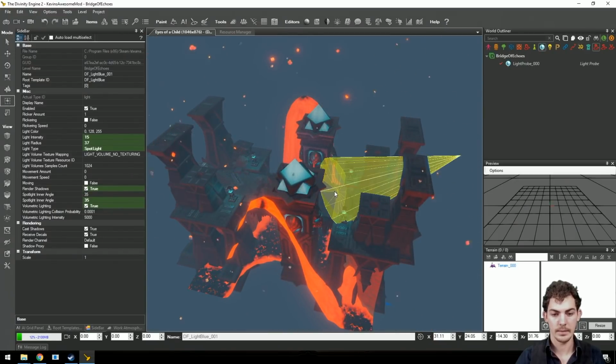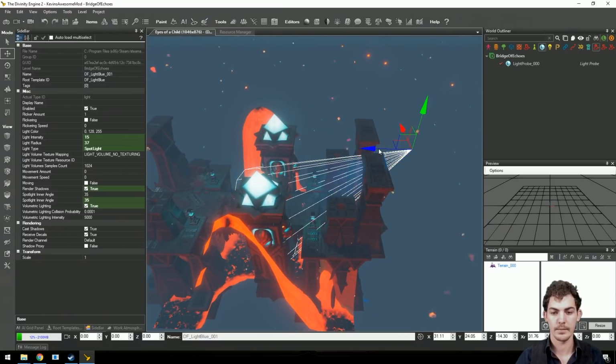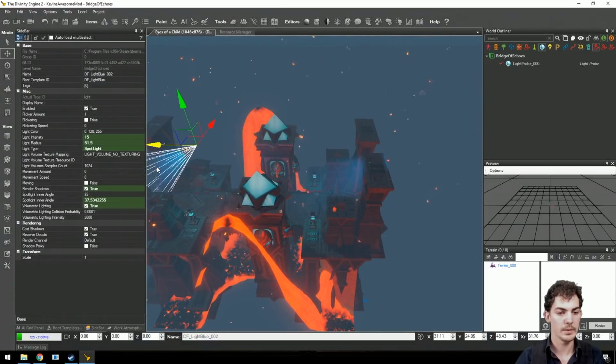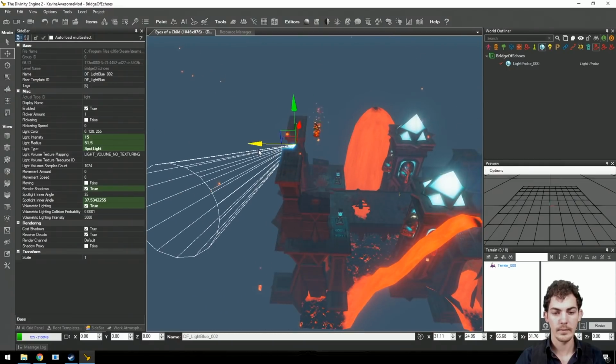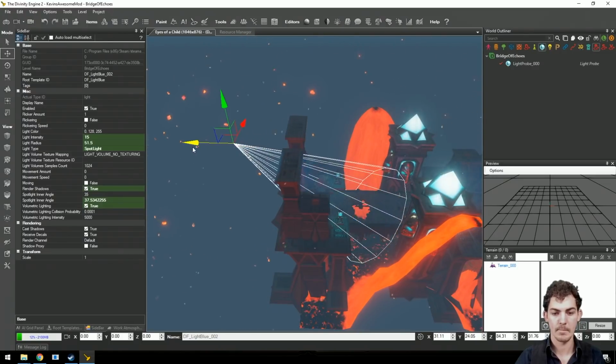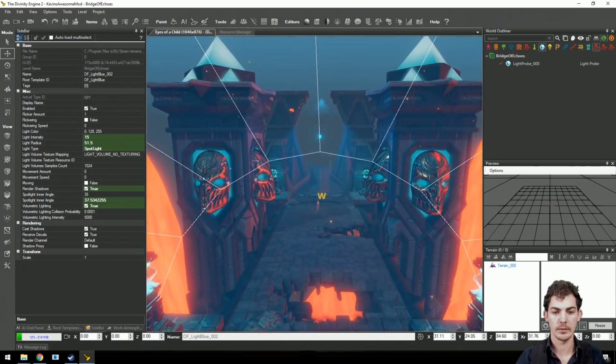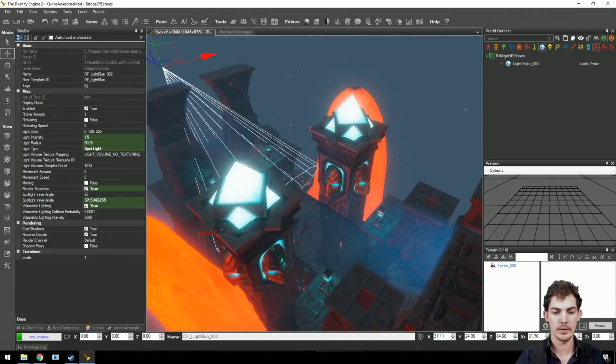after we make this a bit bigger. Move that over there, turn it around. Some cool lighting, actually fits the entire scene.